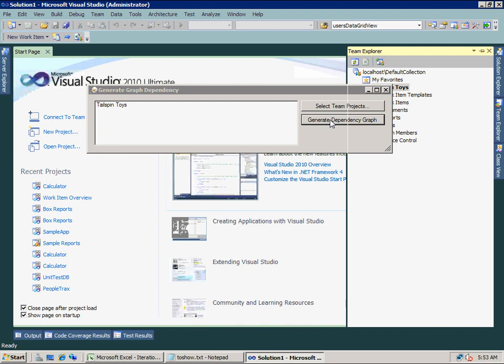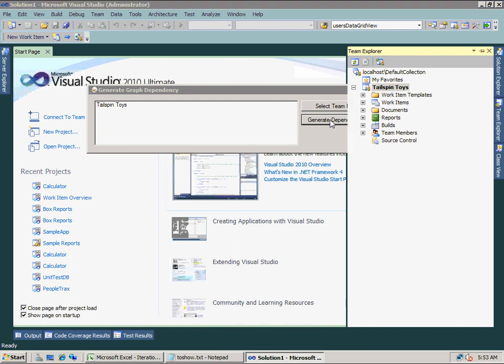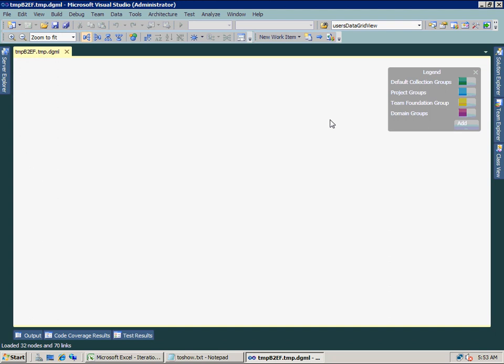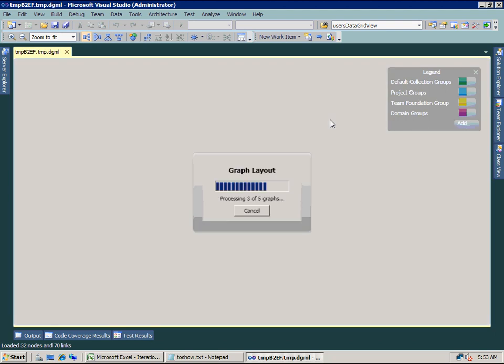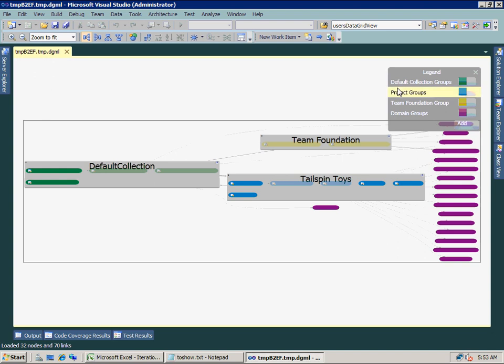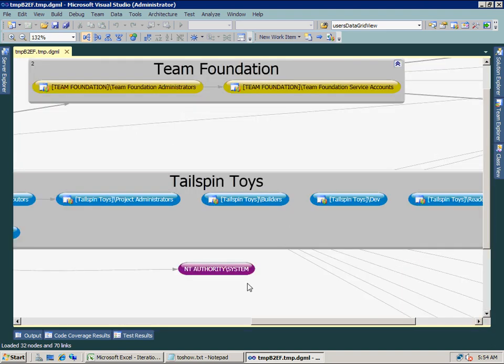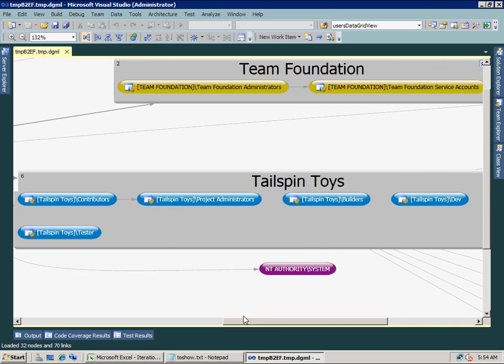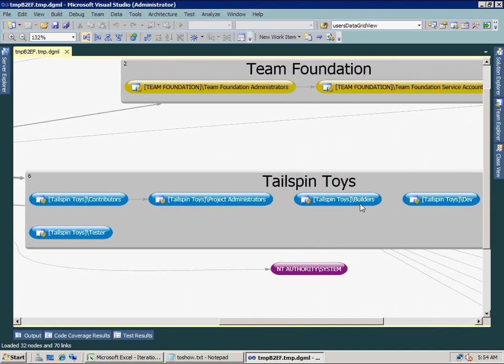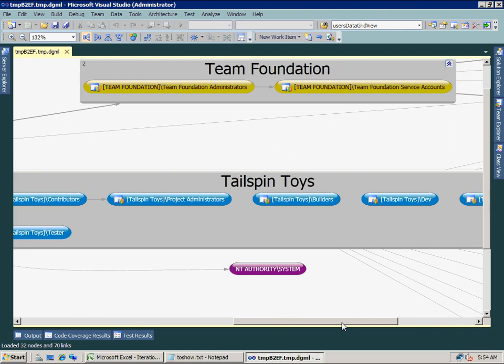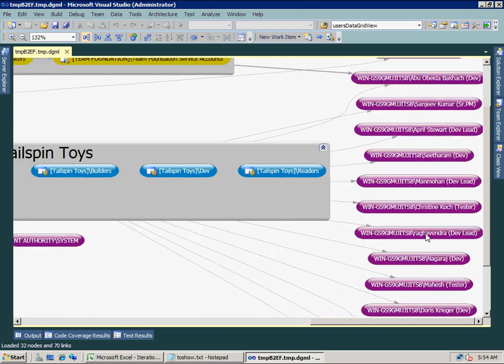Here some are free tools, some are paid tools, which you have to buy. This tool, sir? No, this is free. So you can see all the groups here: contributors, administrators, builders, developers, testers, and users, all the users.